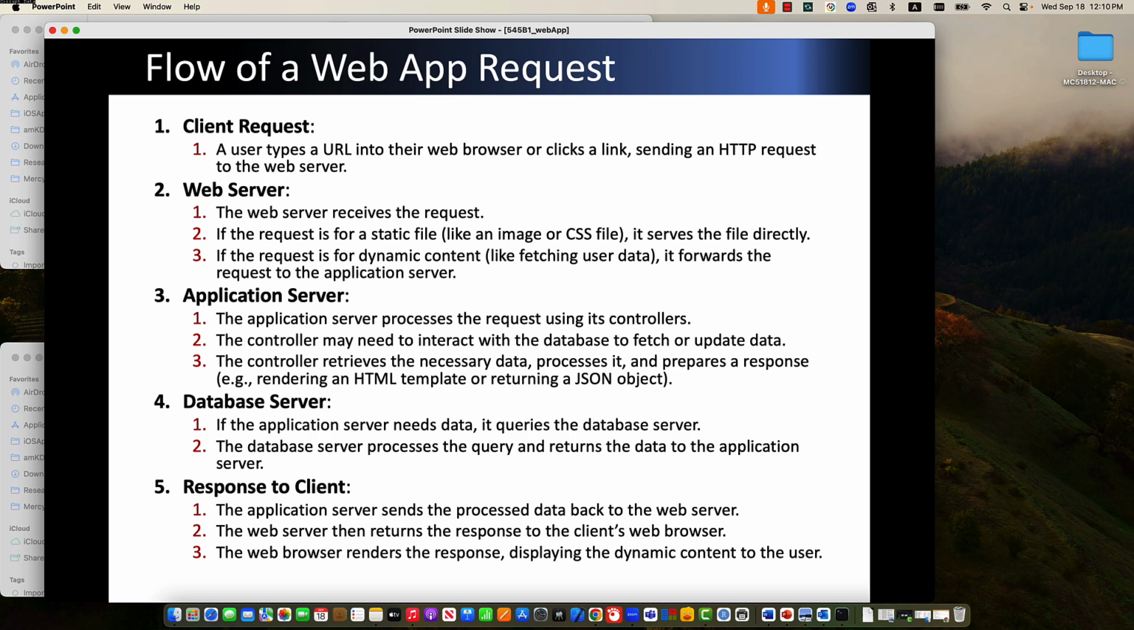And if the application server needs data, it queries the database server, and then finally responds to the client who posed the request. That is the data flow.